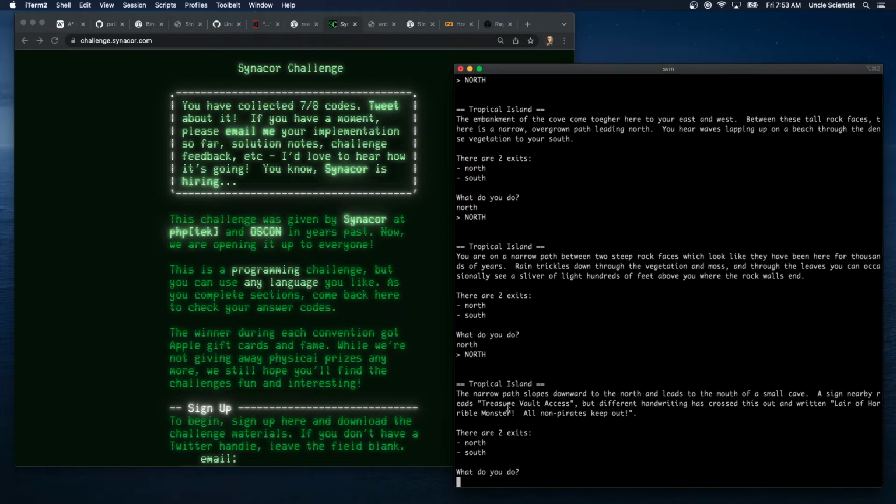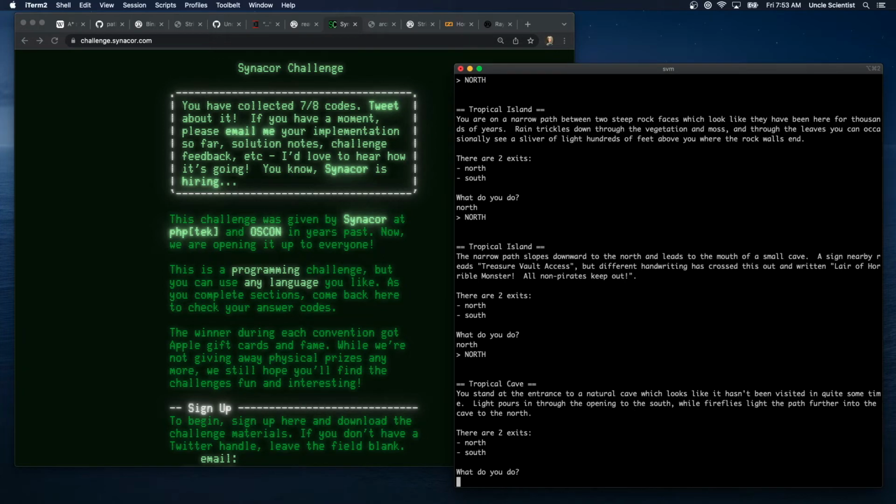Uh-oh. I see treasure vault access here. Narrow path slopes downward to the north and leads to the mouth of a small cave. A sign nearby reads treasure vault access, but different handwriting has crossed this out and written, lair of horrible monster, all non-pirates keep out. Okay, I'm a pirate, so I'm going to keep in.